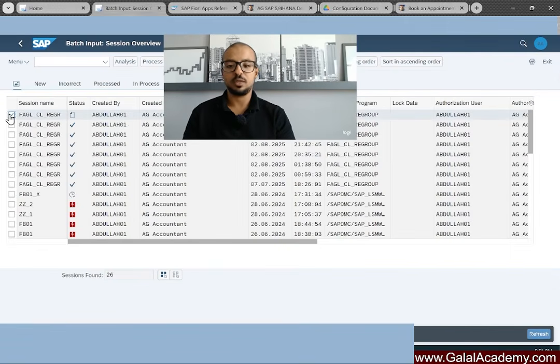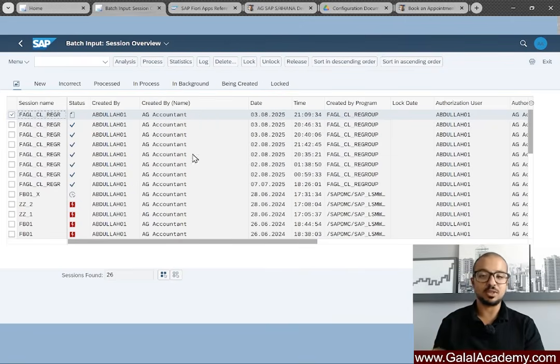So here is our session, and now we can go ahead and process it. We understand that there are 34 transactions inside. It has been created by the regrouping transaction, by the user Abdullah01, on 03 August 2025. And I can double click on each transaction, go into the different screens, and see exactly what will be inserted. Now let's proceed and process the batch input session.